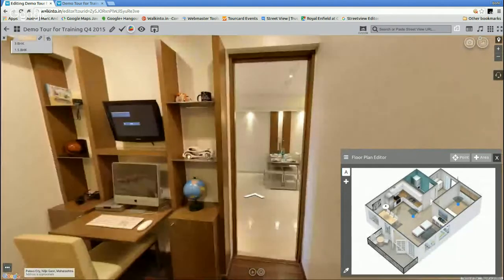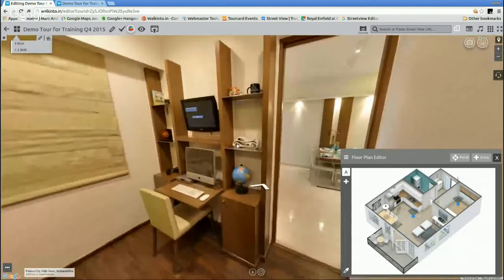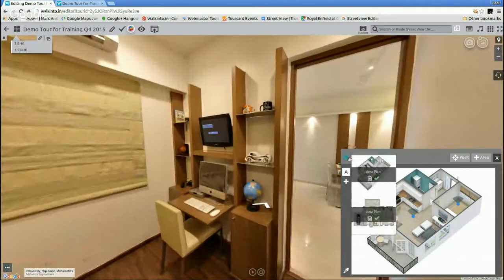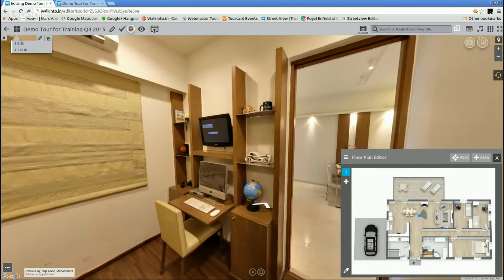Not allowed here. So let's put this as a study. To do that, I put it here, and I need to pick the right area plan once again. This is the one that I want. So I will put it somewhere here. To do that, I click on the point.